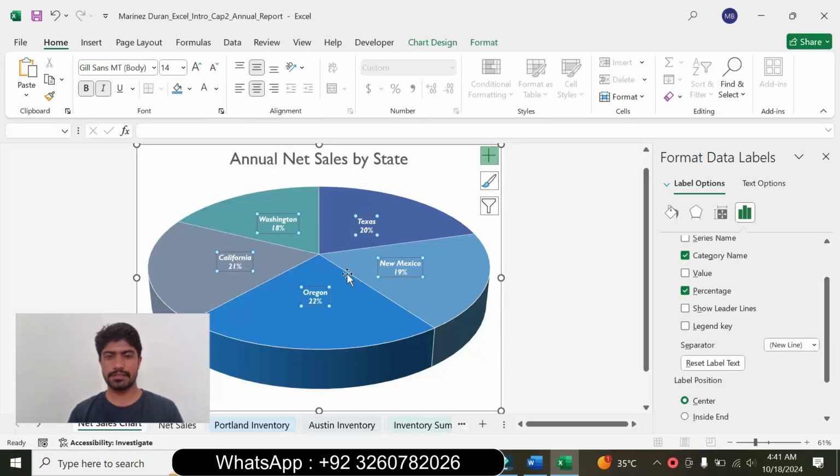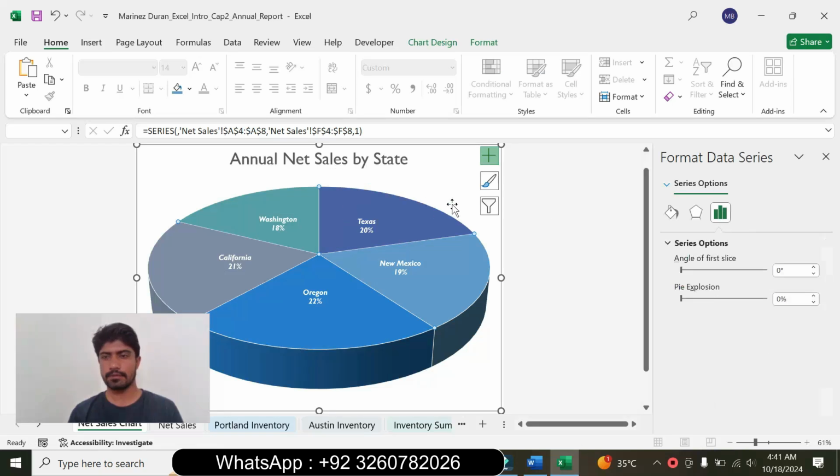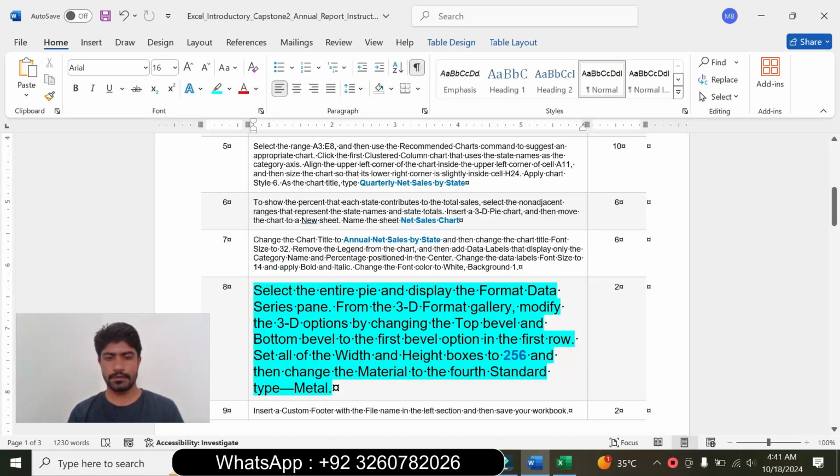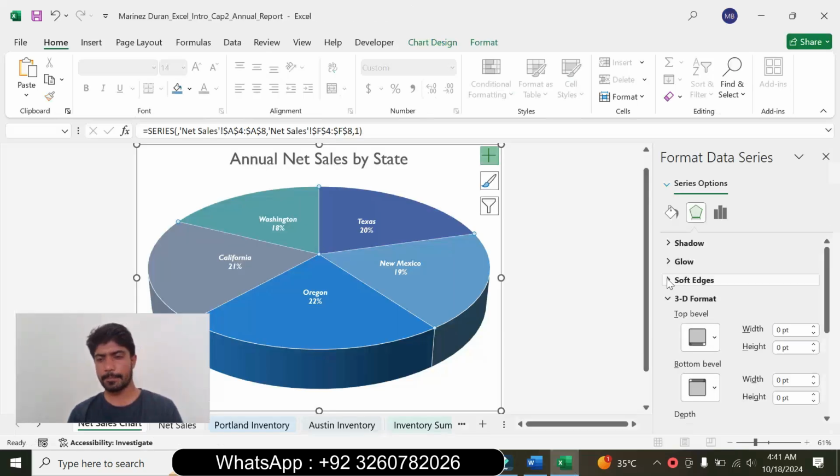Go to Format Data Series and apply effects and select 3D Format. In the 3D Format options, change the top bevel and bottom bevel. The top bevel is the first bevel, first row. Set the width to 256 and the height to 256.